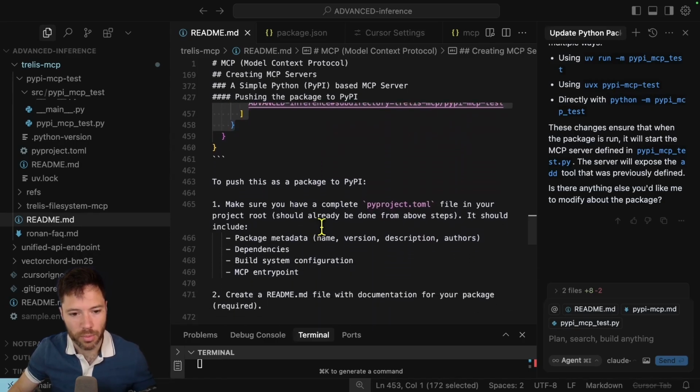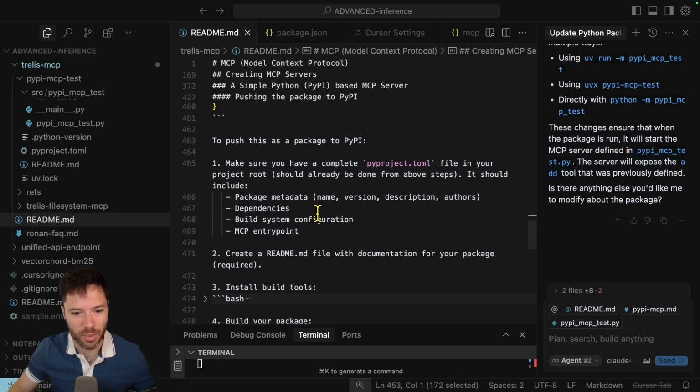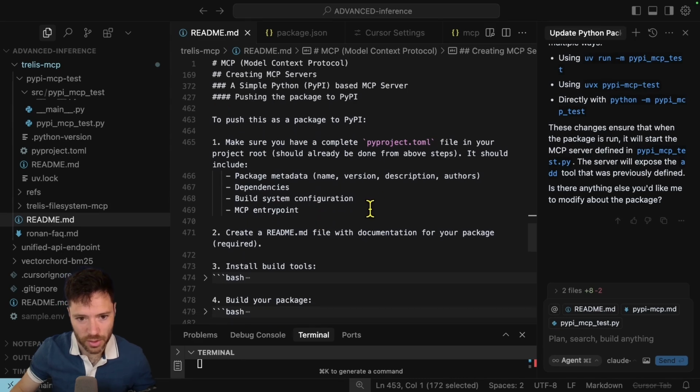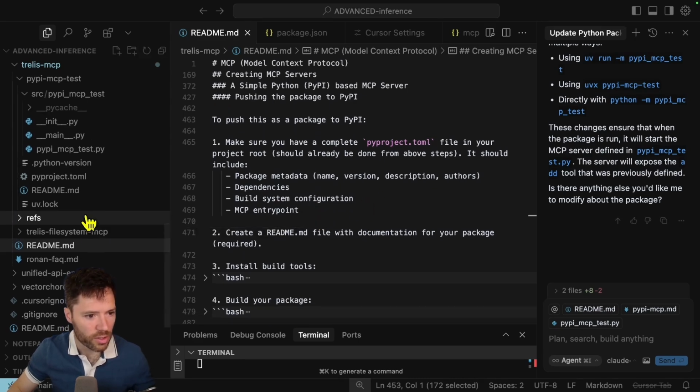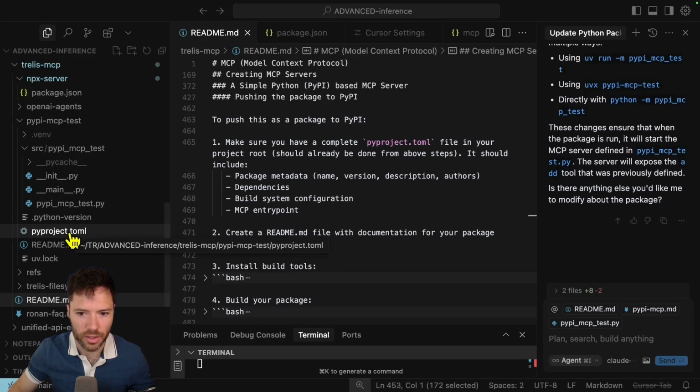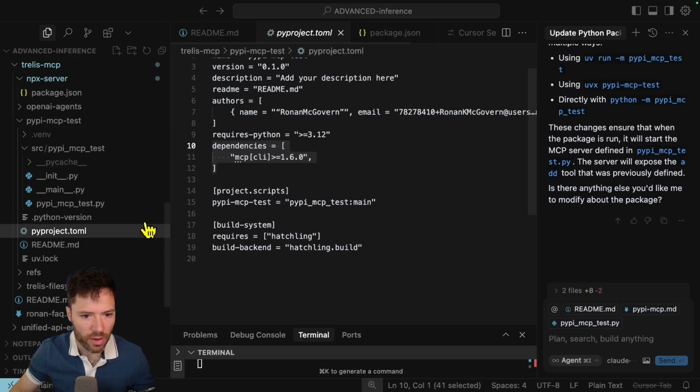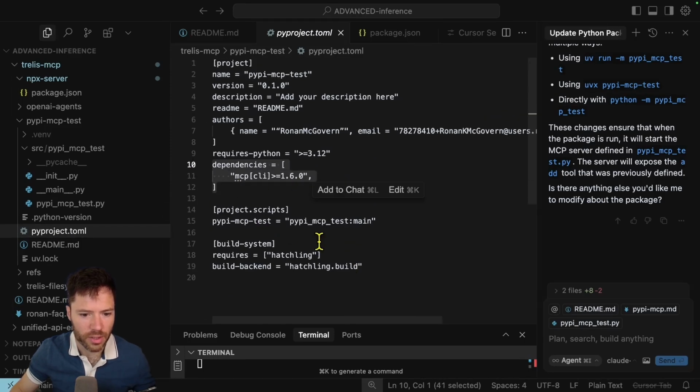But if you want to put it public, then probably it makes sense to push it as a package to PyPI. So for this, you're going to need a few things. You'll need to have your pyproject.toml. This should have the dependencies, the build system configuration, which is going to be hatchling, and the MCP entry point. So everything here, it's got the dependencies, it's got the build system. Everything here should be good.